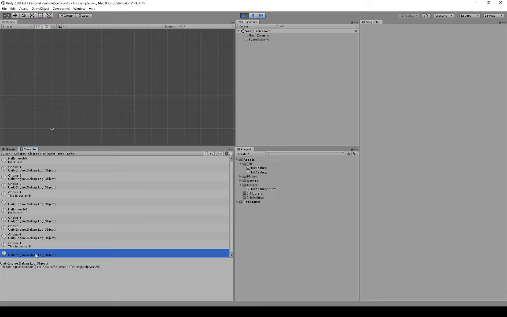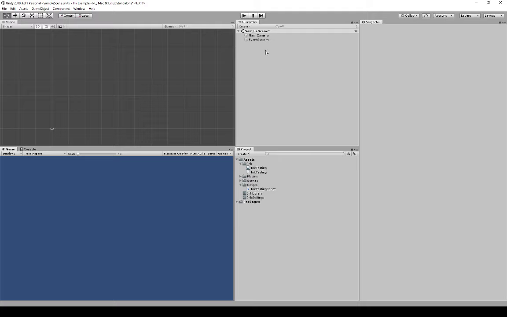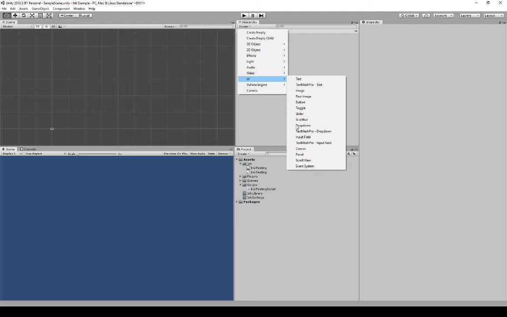So what we need to think about is something within Unity's UI that gives us the ability to put different things together. An idea for that could be a canvas. So let's do that. I'm going to come out of play mode. Over in the hierarchy view, I'm going to go to create, down to UI, and then down to canvas.